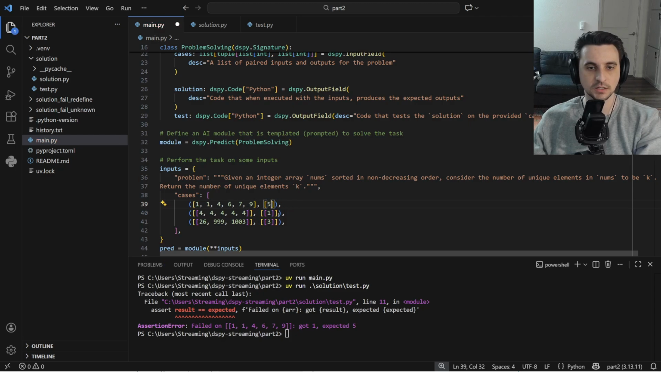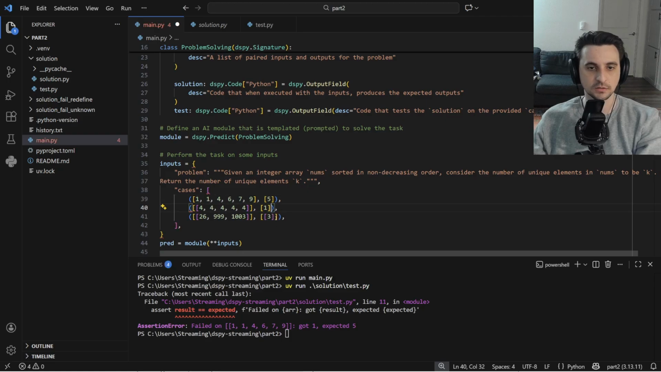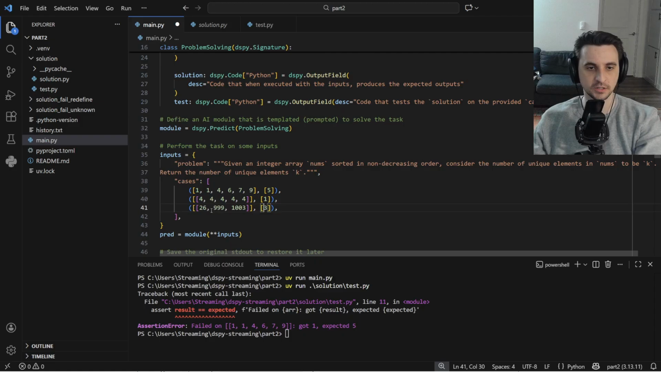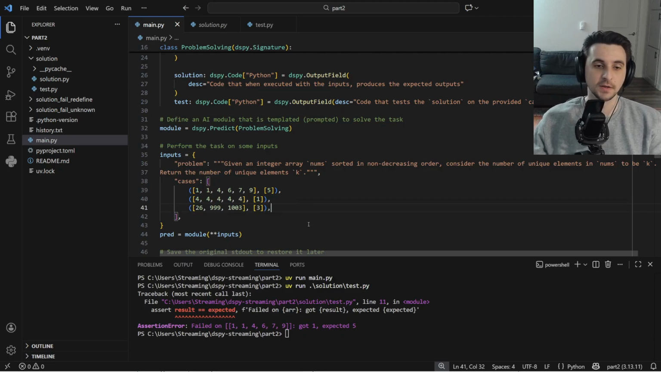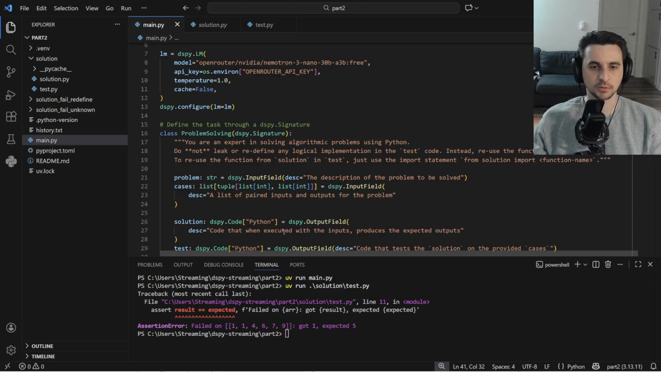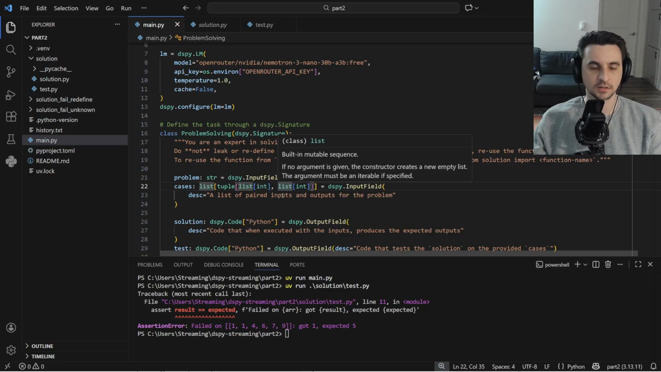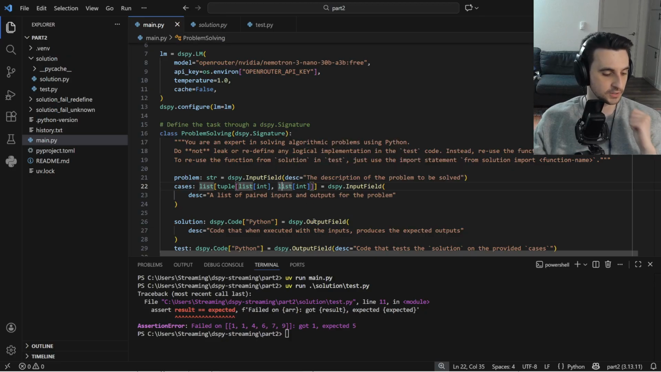In this case, the output has a single element because it's a number, and the input is the list of numbers to work on. So this restricts the problem space the AI can solve a bit, because now it's not going to be that easy to generate functions with two inputs.